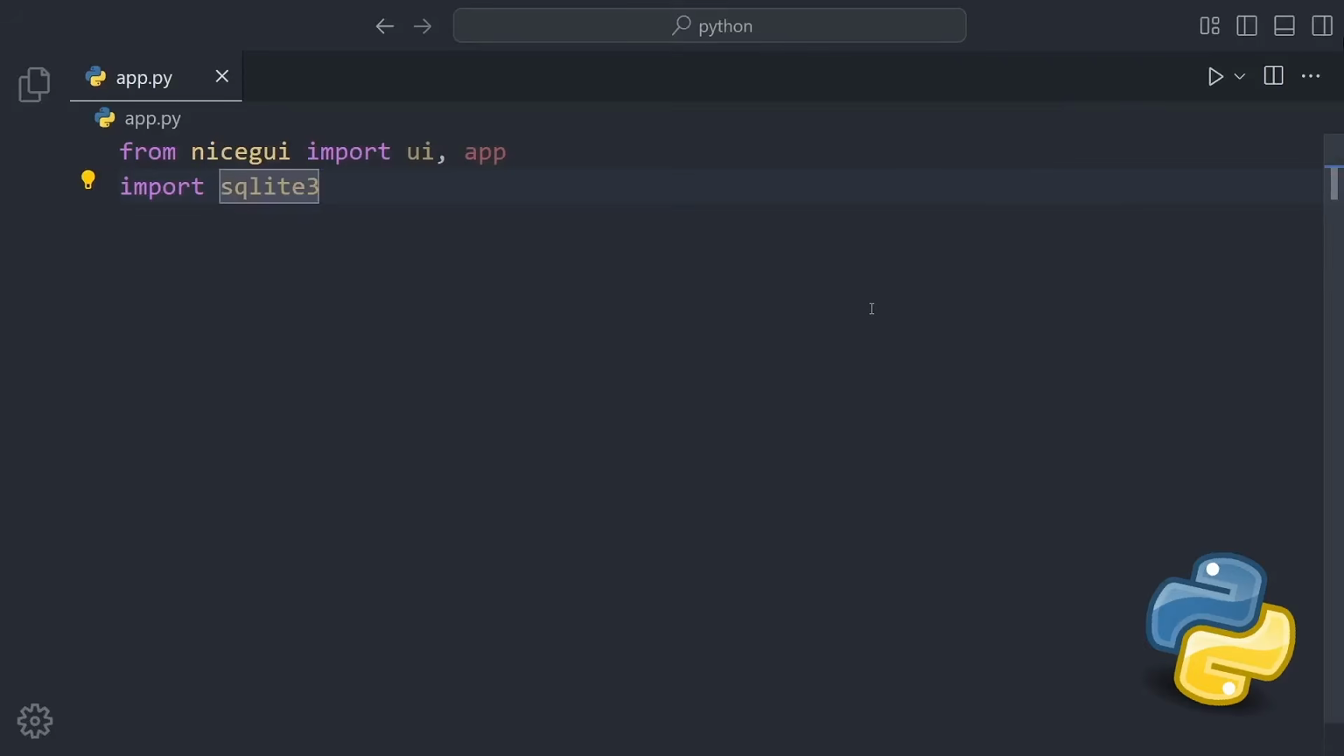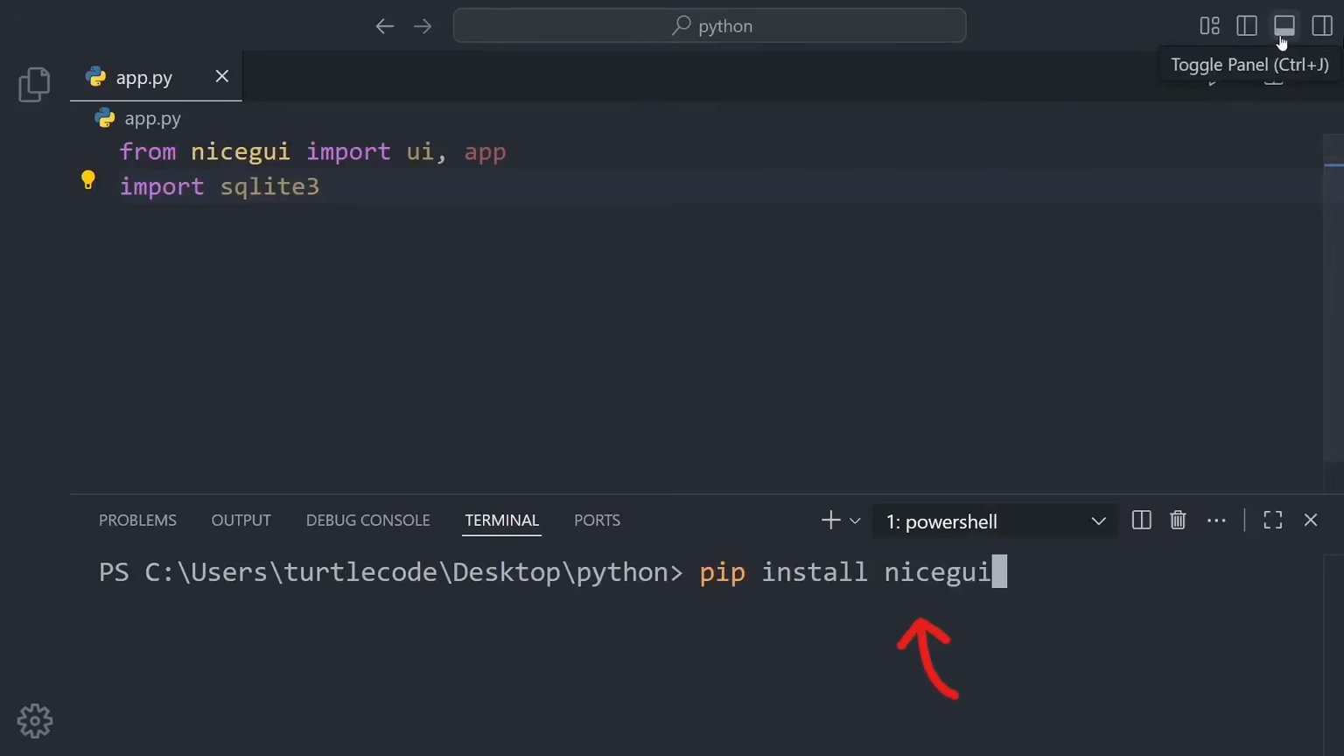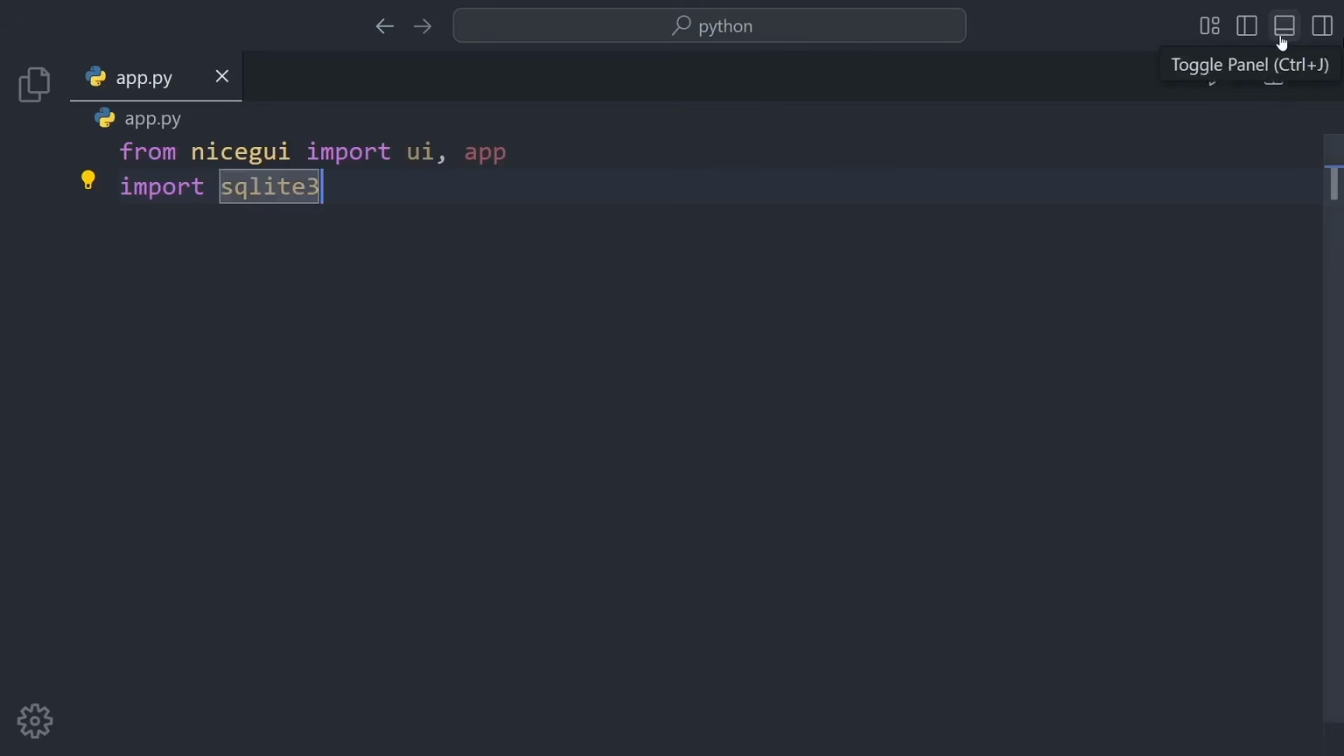To use NiceGUI, we just need to install it first. You'll see the command on the screen. Once you run that, we're ready to go. Let's start with the code.